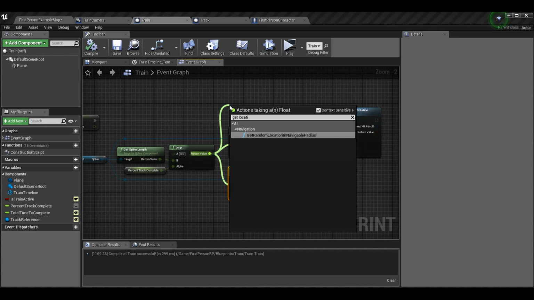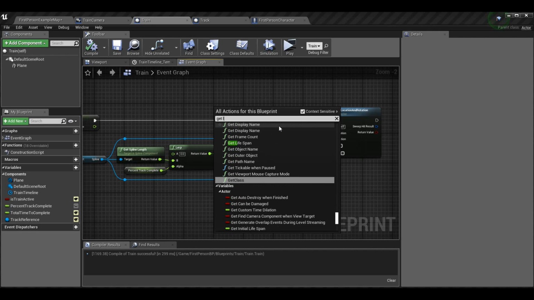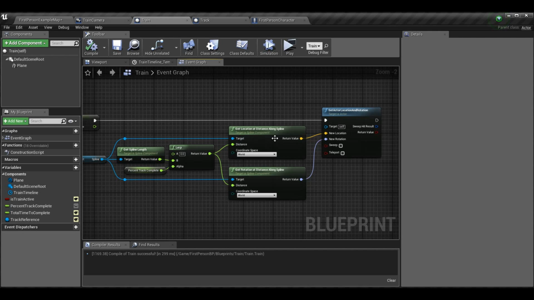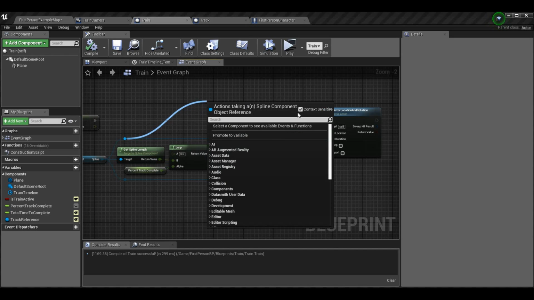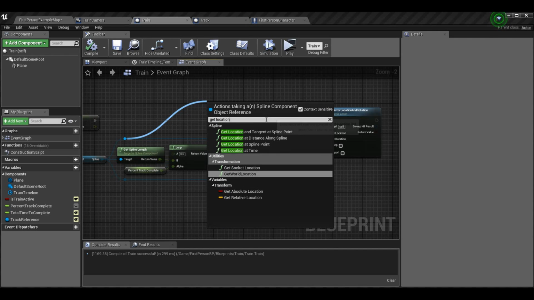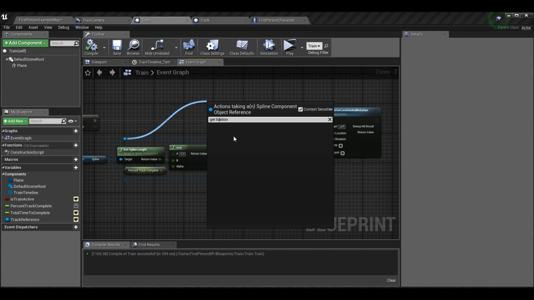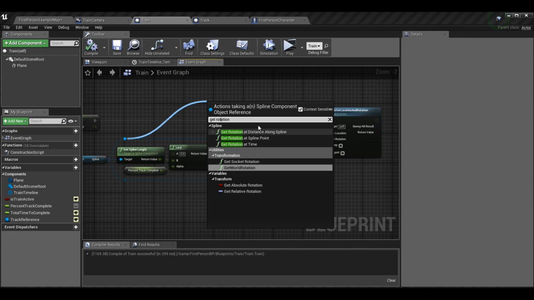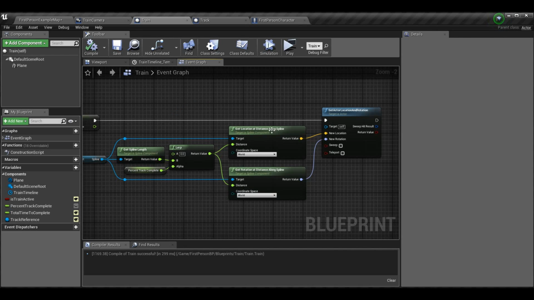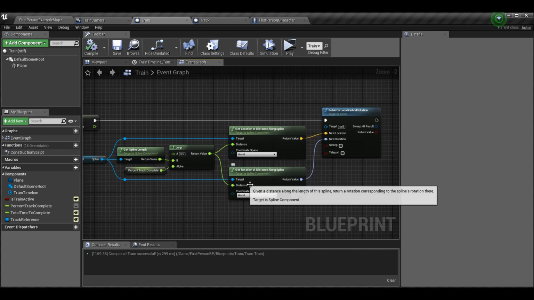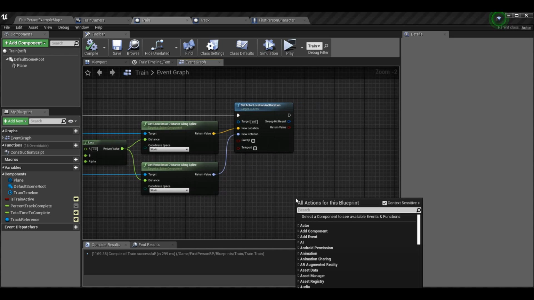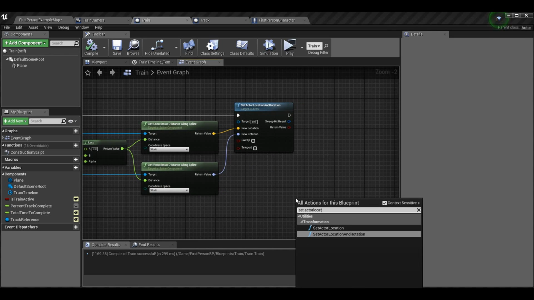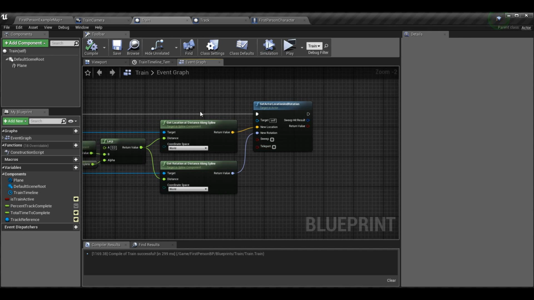It's literally get location. I was trying to see if it would pop up, but anyway, drag off your spline, get location at distance along spline, and then get rotation at distance along spline. Both of these. Then all you got to do is set actor location and rotation, and drag in your location to the location, your rotation to the rotation. Makes pretty easy sense.